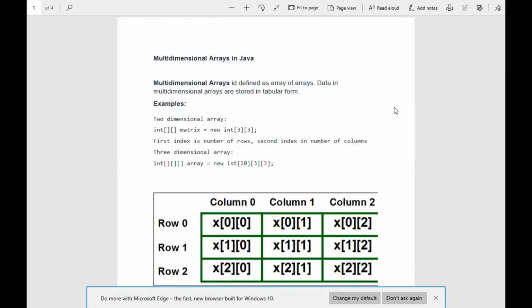Okay, so in this session, we are discussing multi-dimensional arrays. As the name itself suggests, there will be two dimensions or more than one dimension. There can be a two-dimension array, there can be a three-dimension array, but there is no restriction. It can be four-dimension, five-dimension.